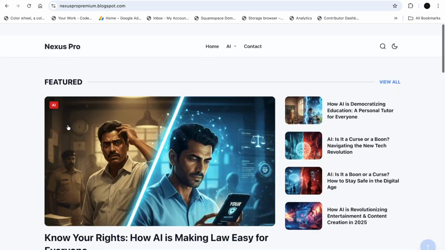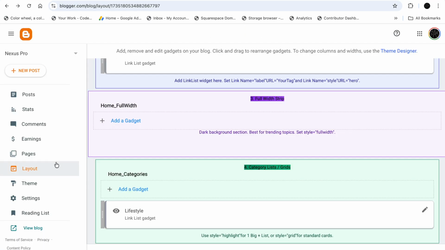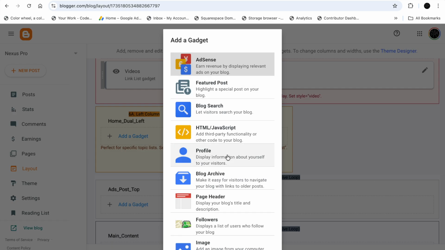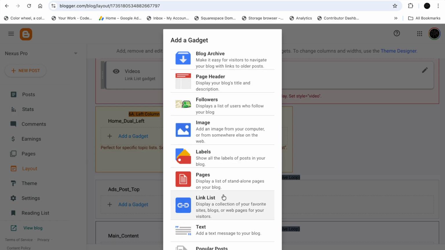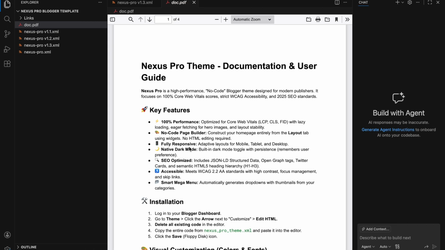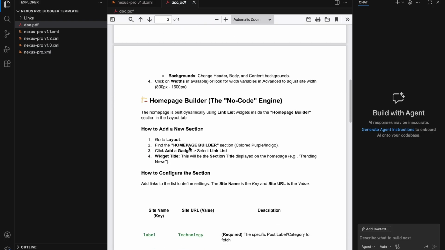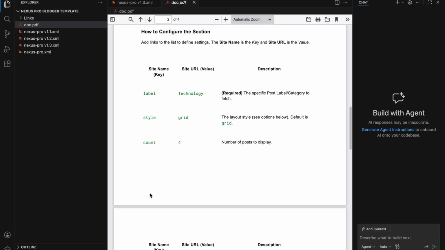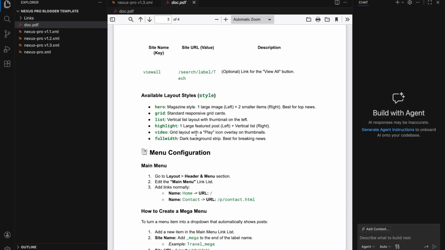If later on you want to put it back like that, again come here. Click here and choose link list. If you see here, there's also a link list. Click here, link list, and make the structure the same way as described here. If you go down here, as you can see, there's a structure to make. You have to make the 3 structure like label, style and count. That's how you can make it. Also you can see what it is for: hero, grid, list. So this way you can do that.